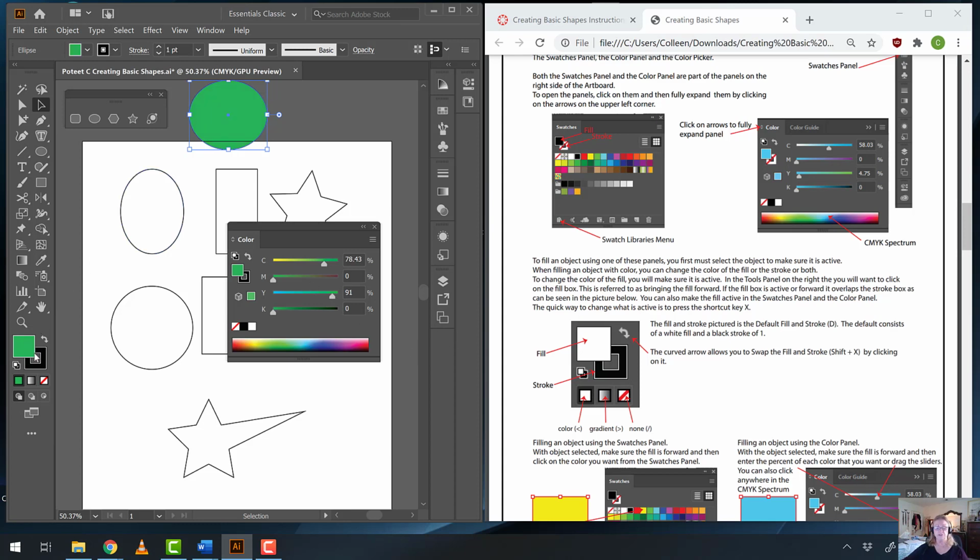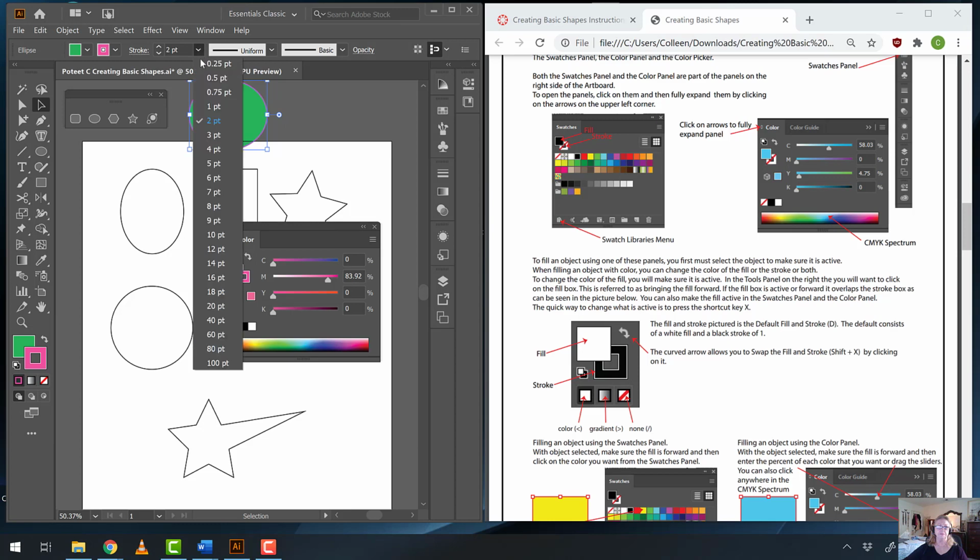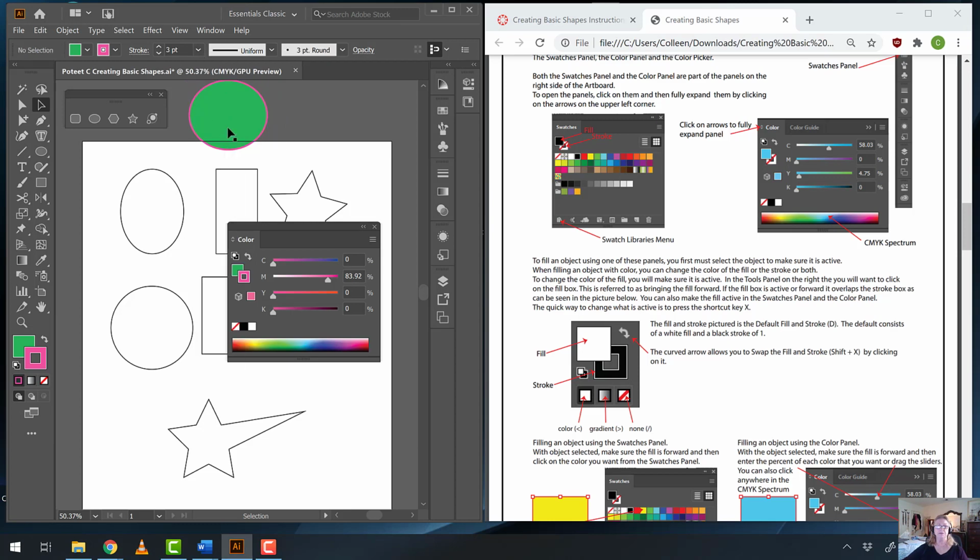If I want to change the stroke, I can hit X, or I can click to bring the stroke forward, and then I can choose a color for my stroke. So maybe I want kind of a pink. And if I want to make it larger up here in the stroke panel, I can choose from the drop down and pick a larger stroke if I want to. Okay, so that's how you do the fill and stroke in the color panel.